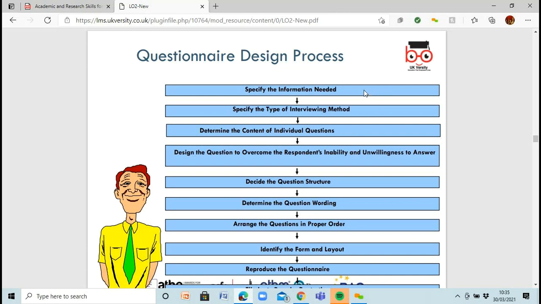So when we go from the top, you specify the information that you need. Specify the type of interviewing method. Are you doing it on the phone? Are you doing a focus group? Are you doing it face-to-face? Or is it on the internet? Determine the content of the individual question. So what are your questions? What is it about? Design the question to overcome the respondent's inability and unwillingness to answer.